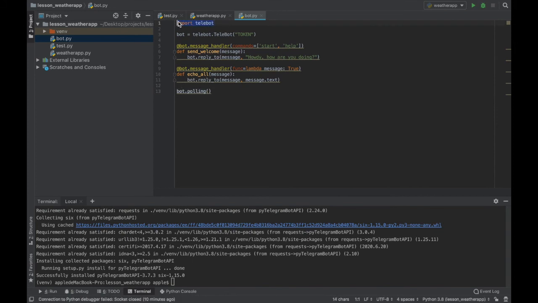So here we are importing the framework. Here we need token or also API key. So we will take it right now, and then here is welcome message, and here is echo message.